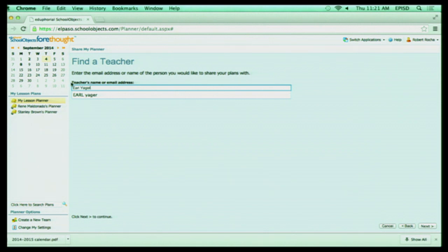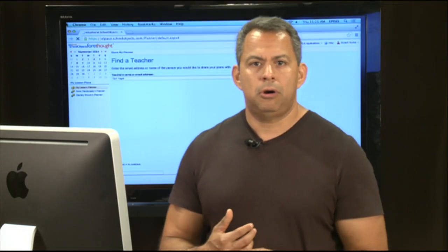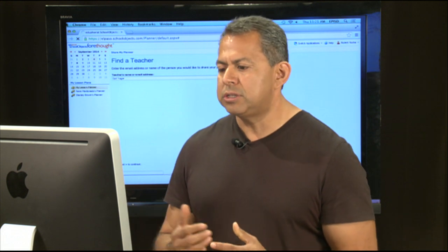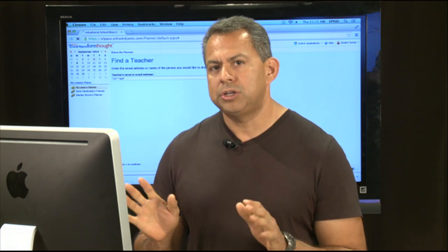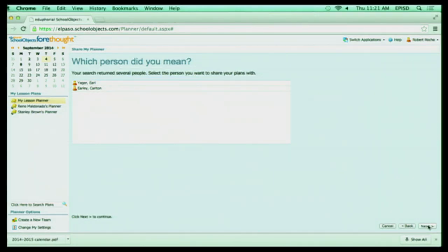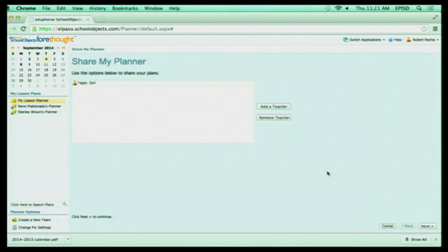There we go. On the very bottom right-hand side of my screen, I click on Next. It might take a little while because it's looking against the addresses in our group mailer. In a few moments, it'll populate and show Earl Yeager on my screen. I'll just be a little patient. And there it is. It populated. Notice it found some other person there, but I'm going to click on Earl Yeager. Once I select him, I go to the very bottom right-hand side of my screen and click on Next. And now my lesson planner is shared with Earl.